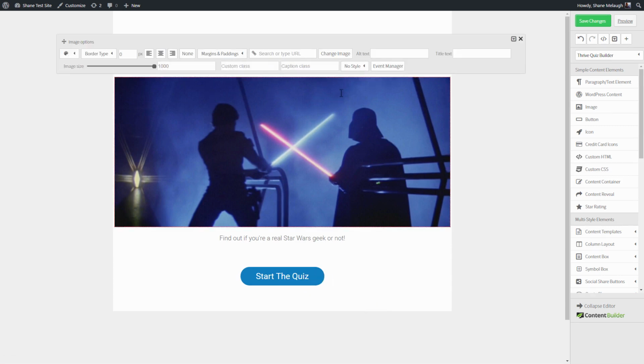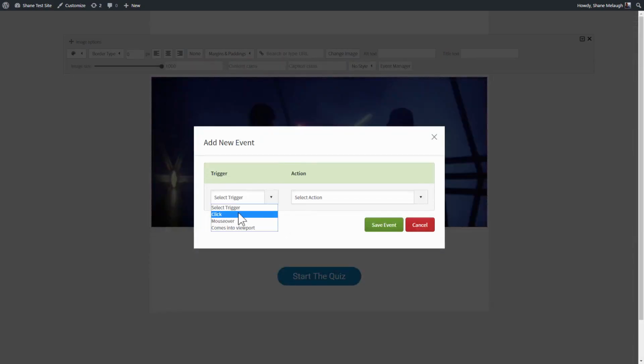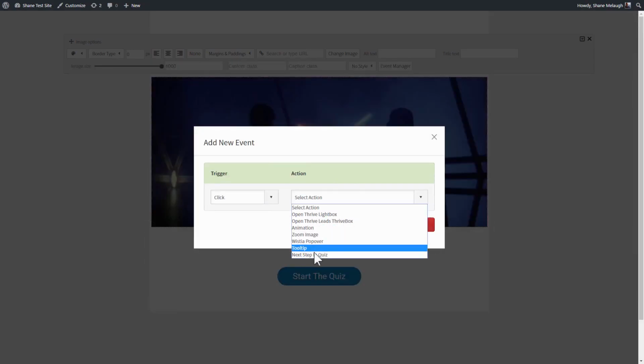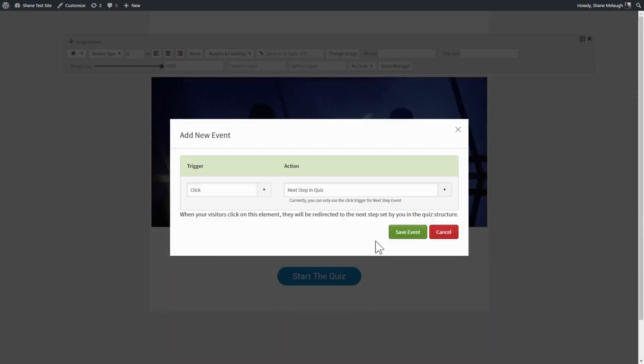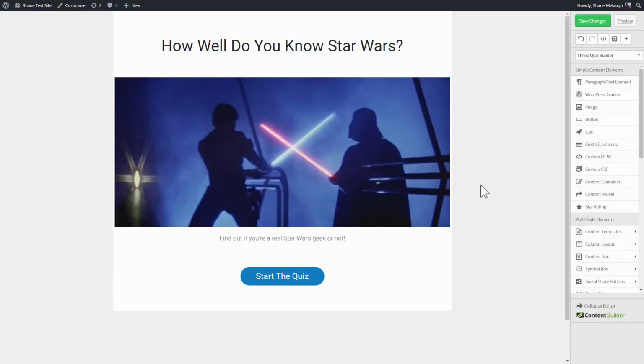We can go to the event manager on the image and I'll add an on-click event, which is next step in quiz. That means if I save this, now when people click on this image, it will also start the quiz. So I'll save this and then close this tab.